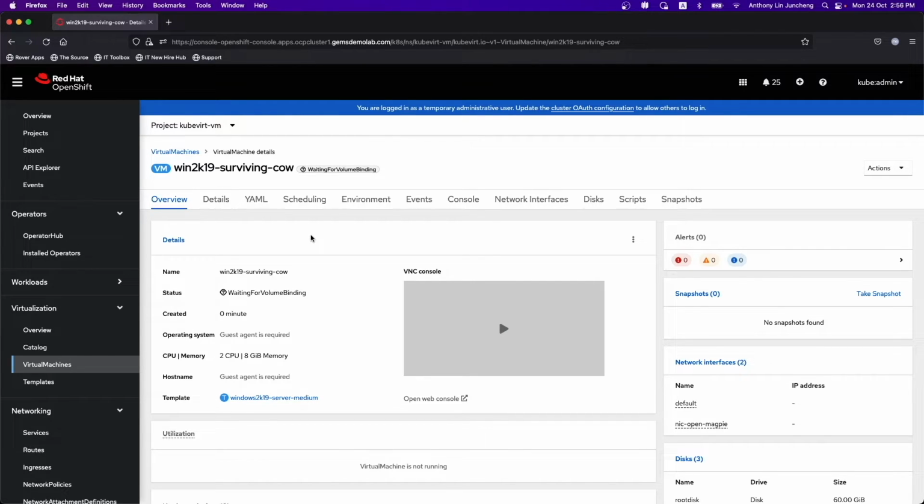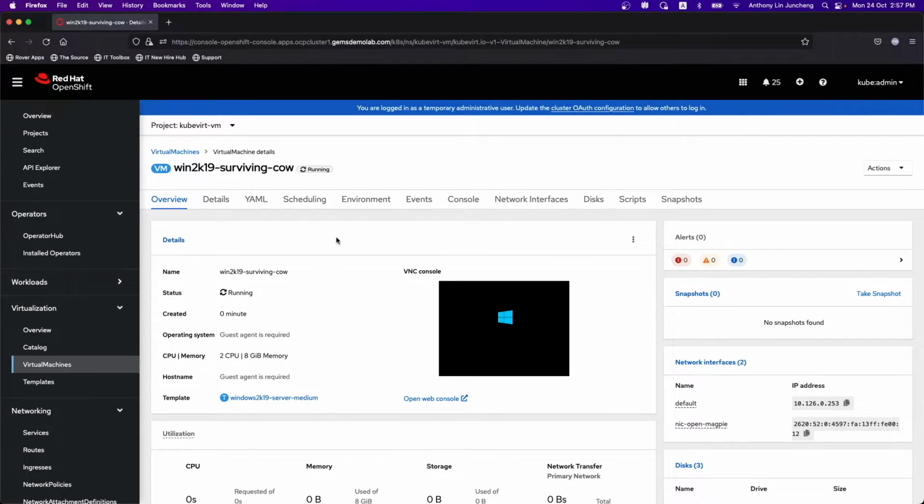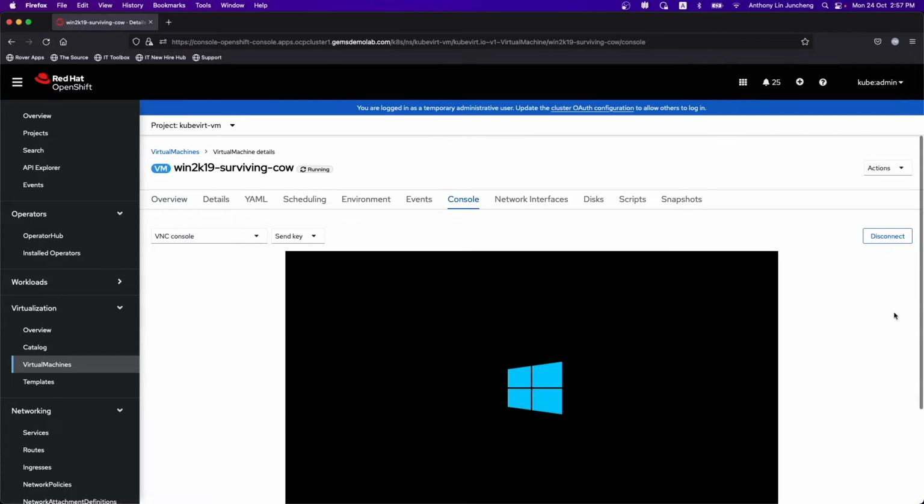So let's wait for a while. It's waiting for volume binding. At this point in time, it's going to start up the virtual machine in a short time. So now it's starting. Okay, so it's booting up with 2 CPUs and 8 GB RAM. So we go to the console.